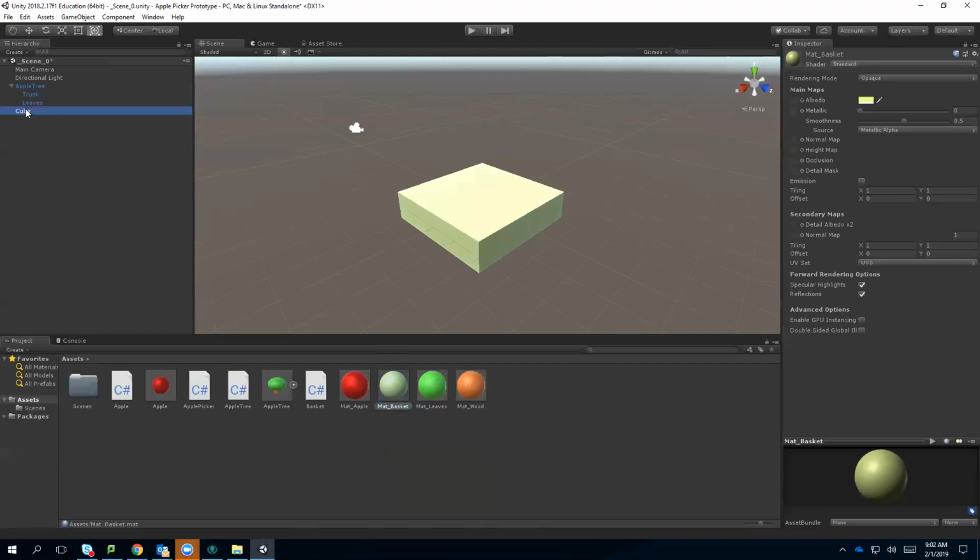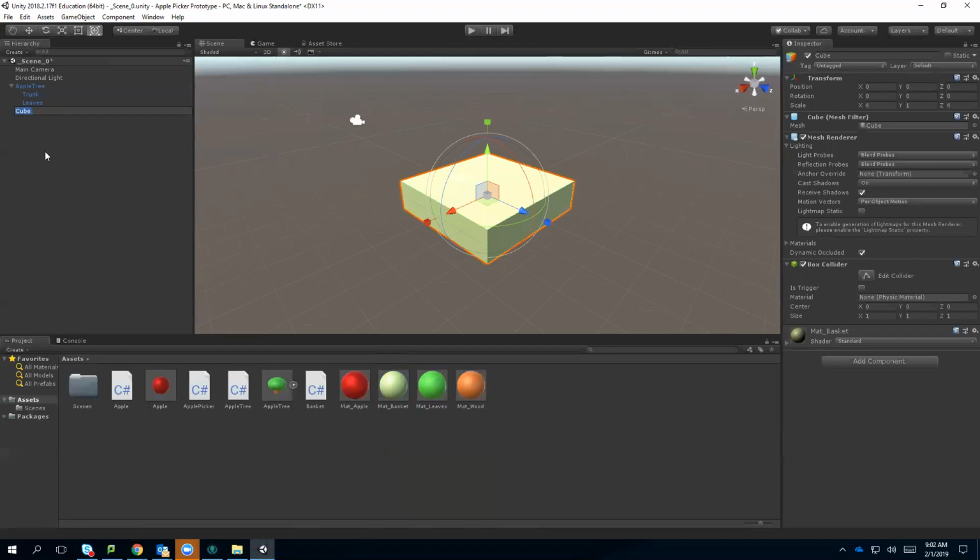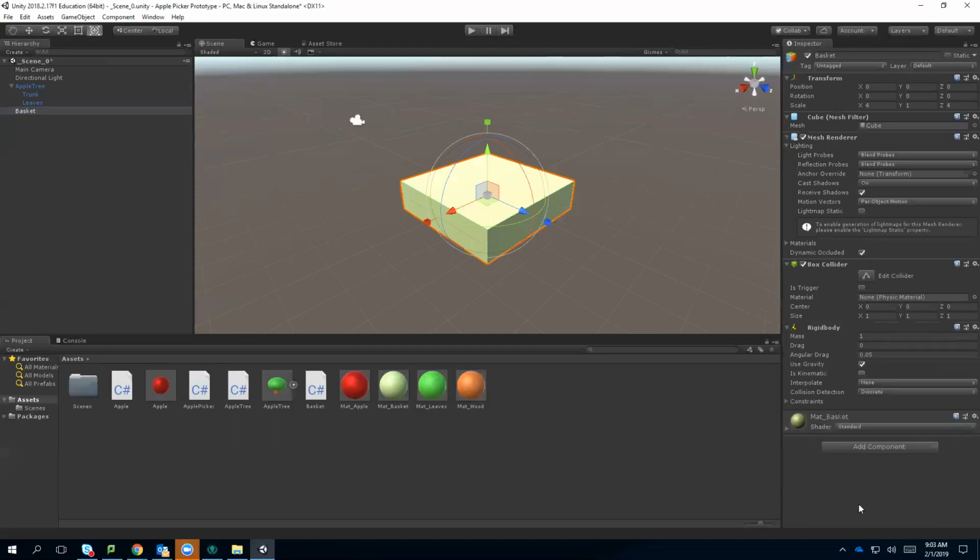Go ahead and rename your cube to basket. So my ugly basket is coming together here. I'm okay though, because my tree is looking good. So for my ugly basket, I need to add a rigidbody. I don't want my basket to fall down off the scene though, so I'm going to uncheck use gravity. But I am going to check the is kinematic.